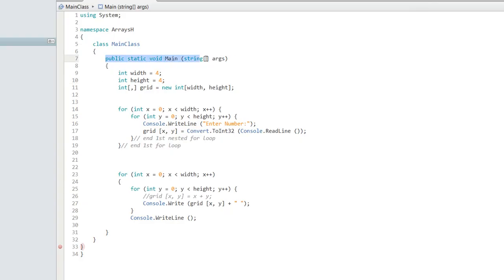So here is our public static void main. I decided to start with an integer called width equals 4, semicolon, and an integer called height equals 4, semicolon. Then I established a multi-dimensional array that has 2 elements in it, so that's why I've got a comma in between. So int, square bracket, comma, square bracket. And I called it grid equals new int, square brackets, again with a semicolon on the end, but instead of putting in a number, I used my width and my height here.